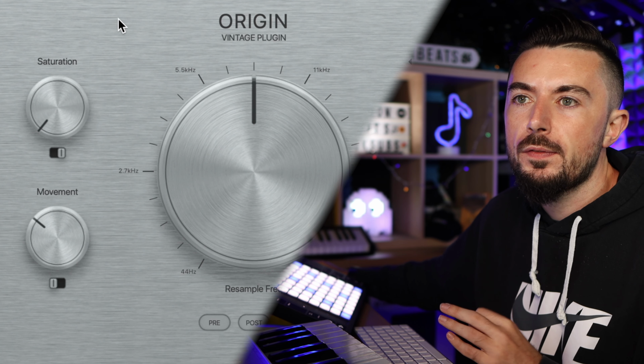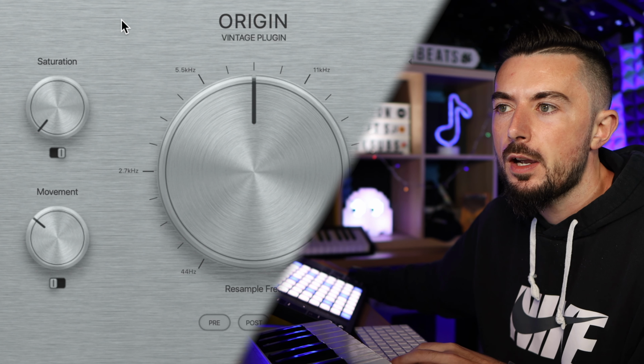So after that, I stuck the same Cymatics Origin preset on it just to give it a bit more character, a bit of wobble, and added another Flux Mini for that bounce.